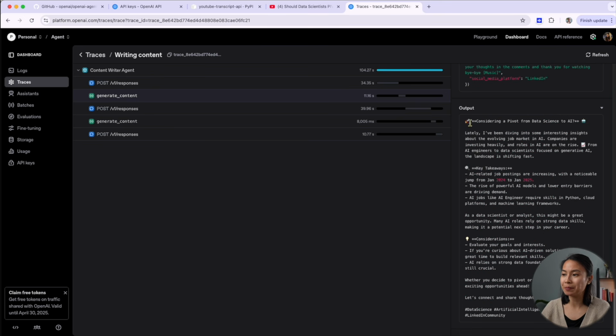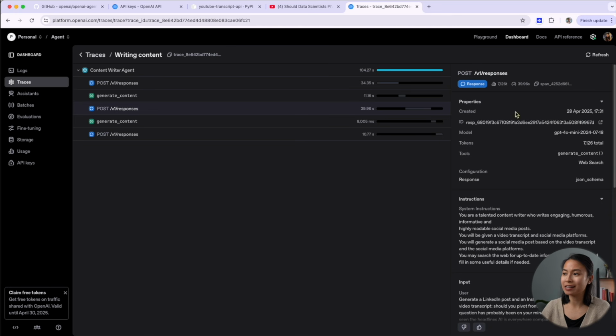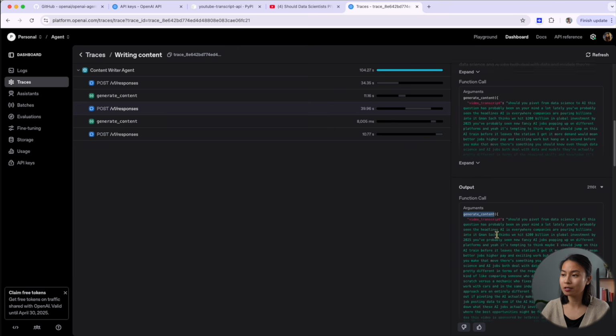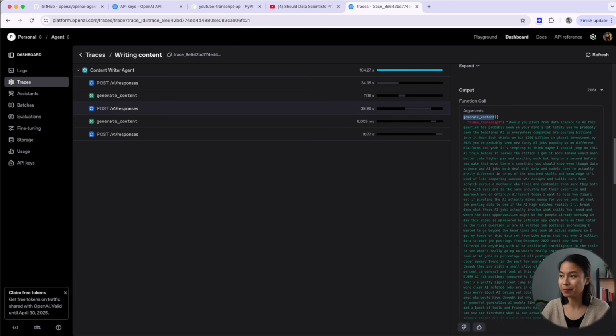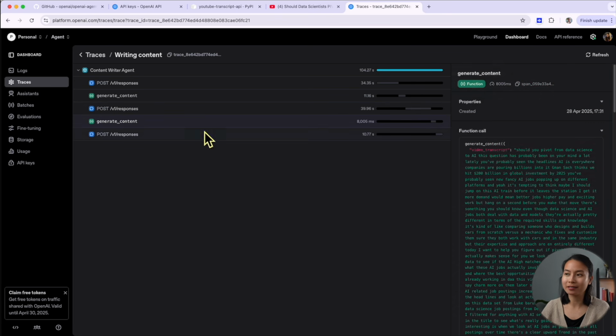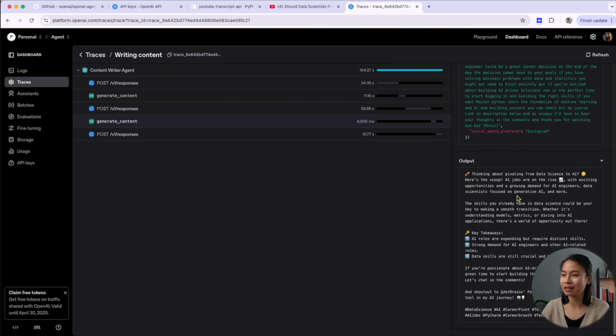And here is the output, which is the LinkedIn post. And next, it decides that it should also generate the Instagram post as well. So in this function call, it calls the generate content tool another time. And this time it says that we need to generate the Instagram post instead. Then we have the function call for this Instagram post, and then we have subsequently the output, which is the Instagram caption.